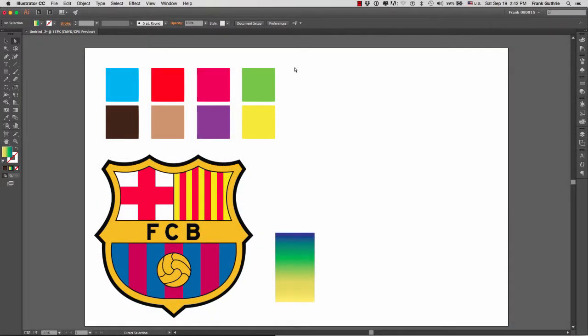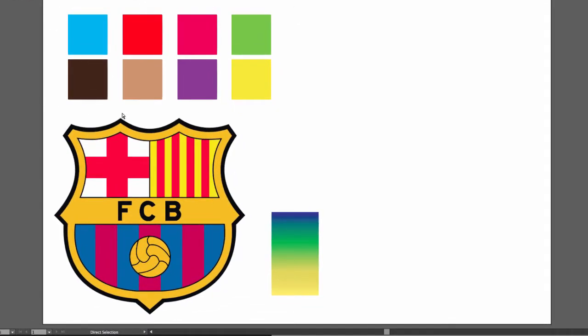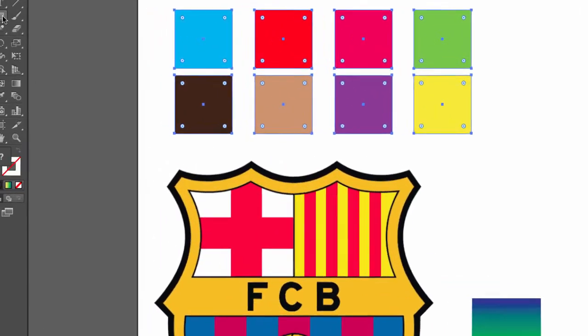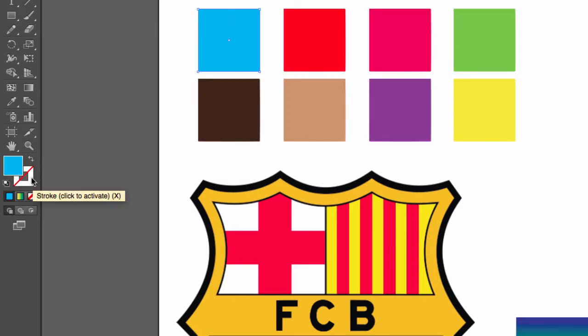Alright, we're going to talk about creating color palettes based on either images or swatches that we have created. As you can see, I have three groups right here. I have a group of swatches. All they are simple square shapes, rectangular shapes with no stroke. If I select one of them, you will see that my fill color has a specific color and my stroke, which is the frame icon, has a selection of none.